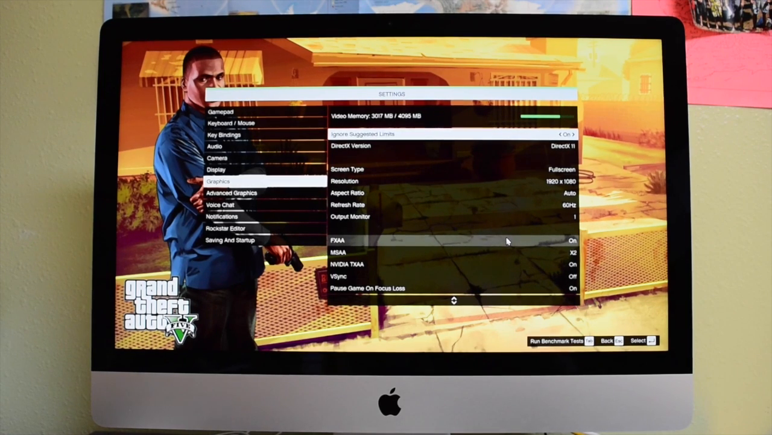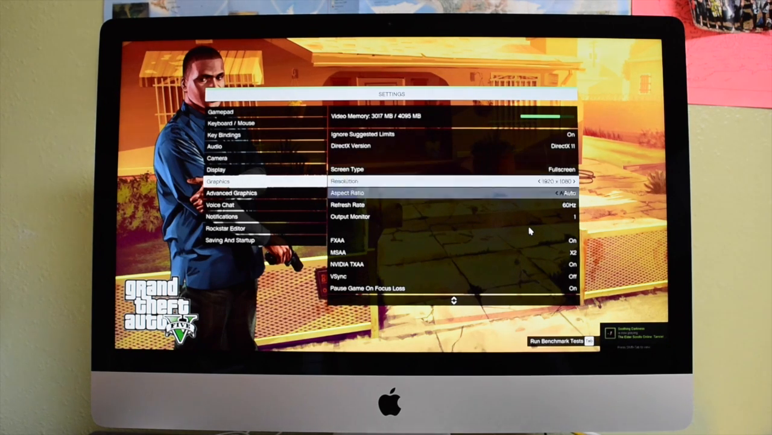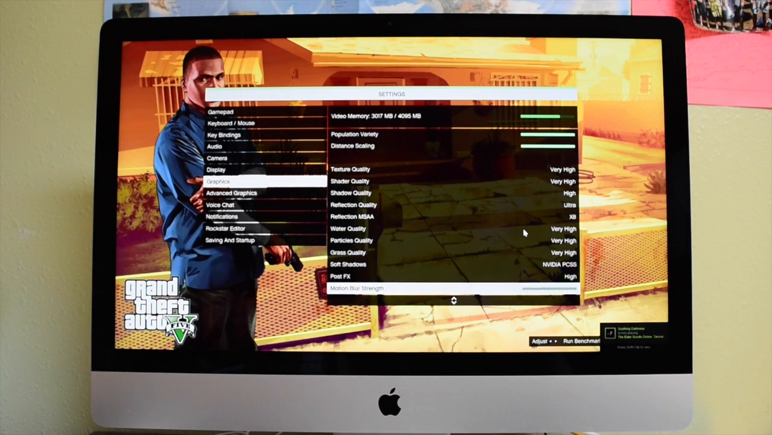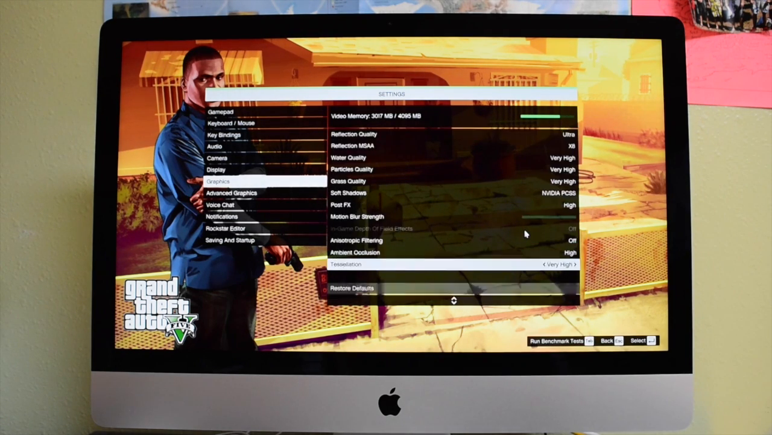Alright, guys, so this next graphical setting is going to be geared towards the people that want the most frame rates out of their game. So earlier you saw me, I wanted the eye candy, I had everything on high, and for me it's playable, but some people are going to want maybe 50, 60 plus FPS. So here's my recommendation for those people.